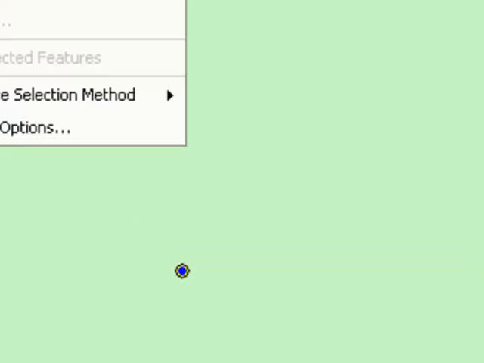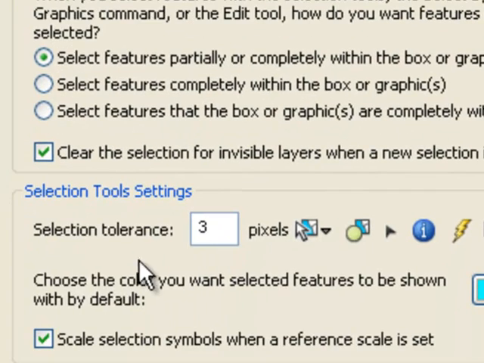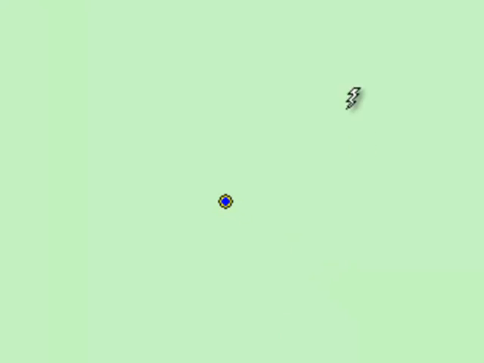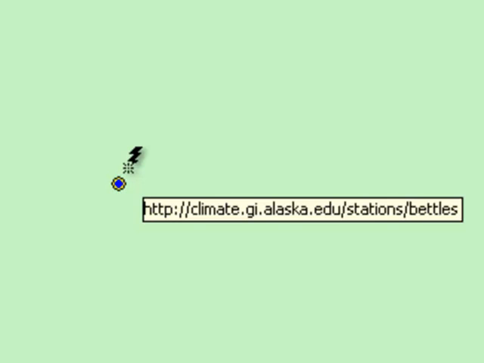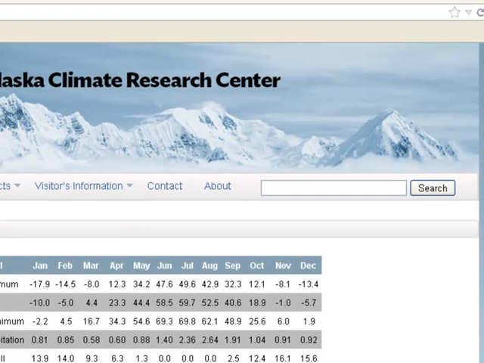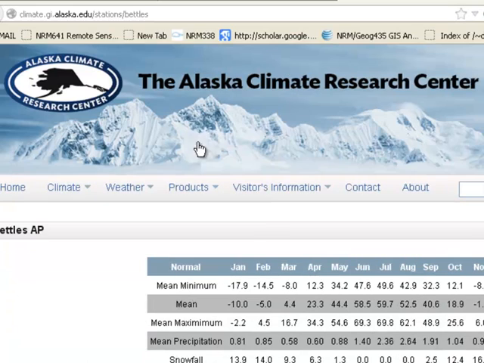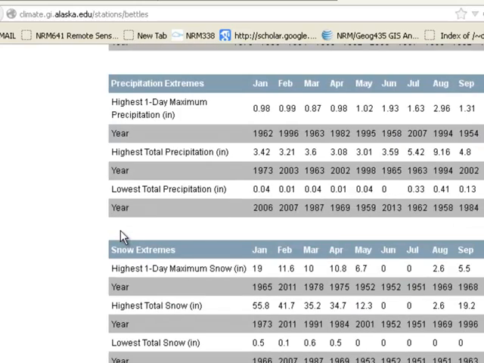So what we could do is under selection options, we could increase that selection tolerance. So let's make it 30 pixels rather than 3 pixels. And that way, with our hyperlink, we don't have to get very close to the point for it to work. So then OK. So now, as long as I'm within 30 pixels, it will hyperlink to that website. So for example, Bettles. So I click on it, and a web browser pops up, and it goes to that website, which is Bettles. And then we have all the information about Bettles from that website.